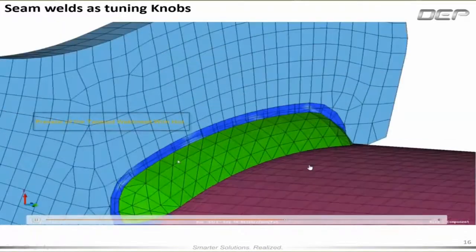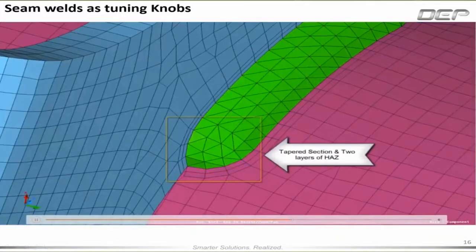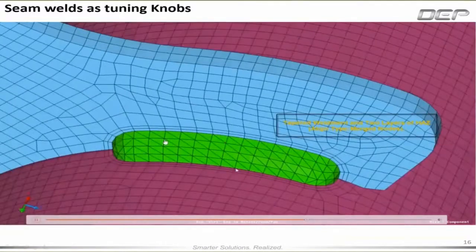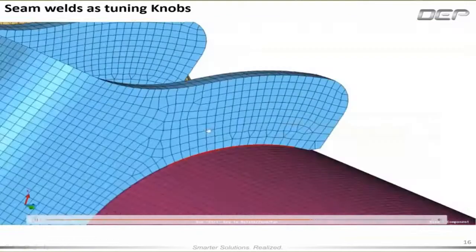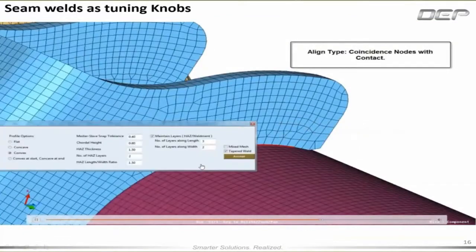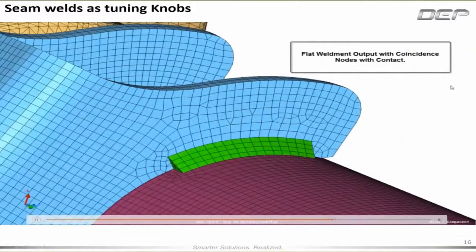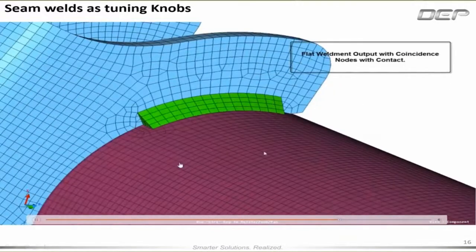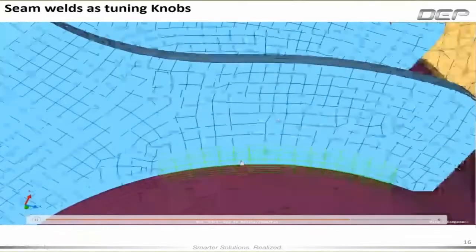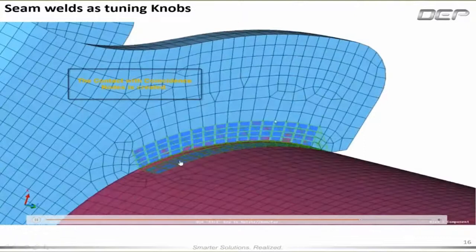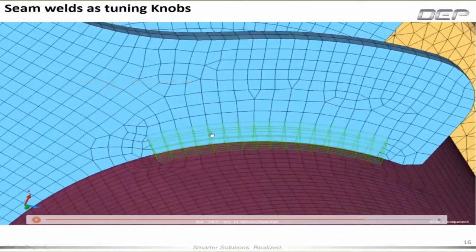We have multiple connecting types, like with the HAZ layers creation. The tool itself nicely stitches and connects with the HAZ layer, with the two layers on the border. And the user can generate that entire mesh as a completely quad mesh also, instead of tria. So one is merged with contact. The tool will nicely merge these entire nodes into the master and slave, and it will also create the tie contact between the two.